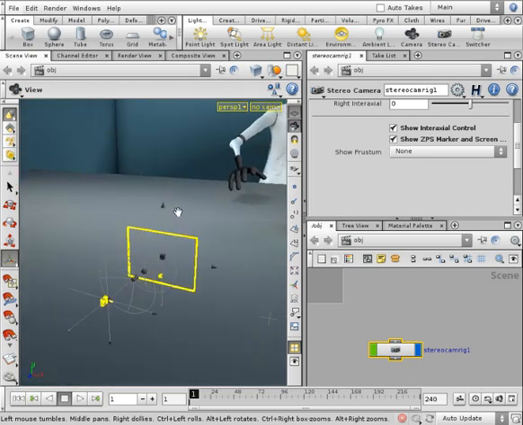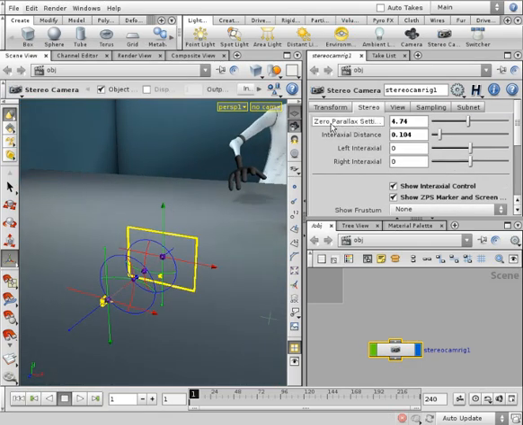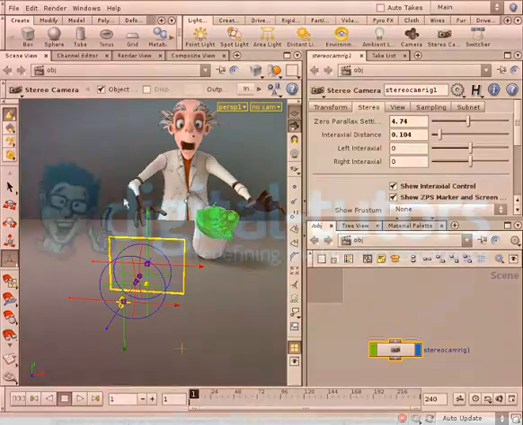Now we're going to take a break at this point, and in the next lesson we're going to take a closer look at the zero parallax setting and the interaxial distance so we can understand them a bit better before we start tweaking them to get a good stereo result in our scene here.